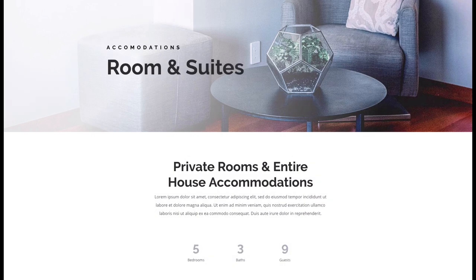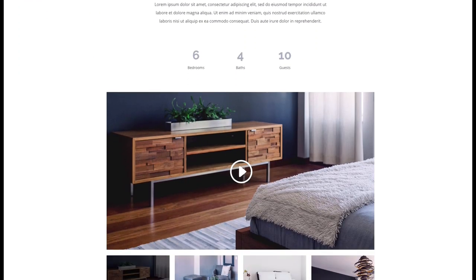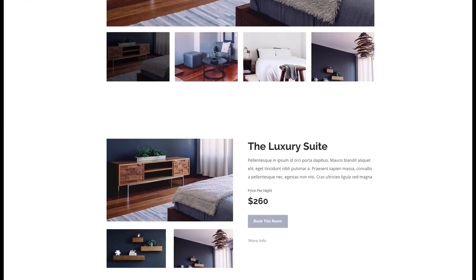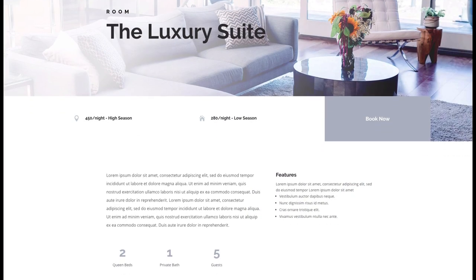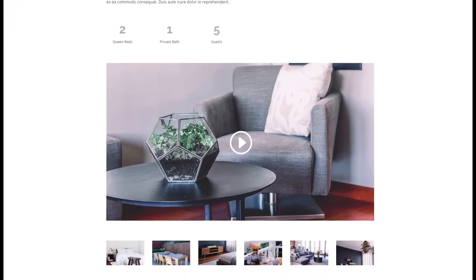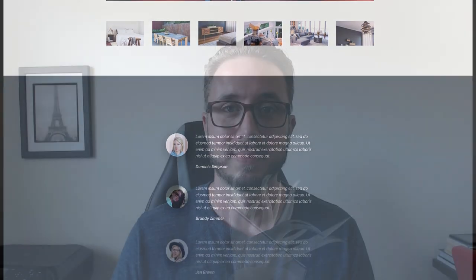In addition to a stunning landing page, there is also a rooms page for all your room listings and a single room page for showcasing specific room details. Now join me in this next part of the video where I can show you how you can use this layout pack on your own website.